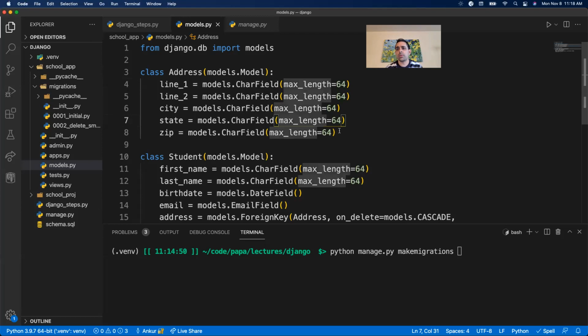Can you guys see my VS Code window again? Yep. Okay. Cool. All right.